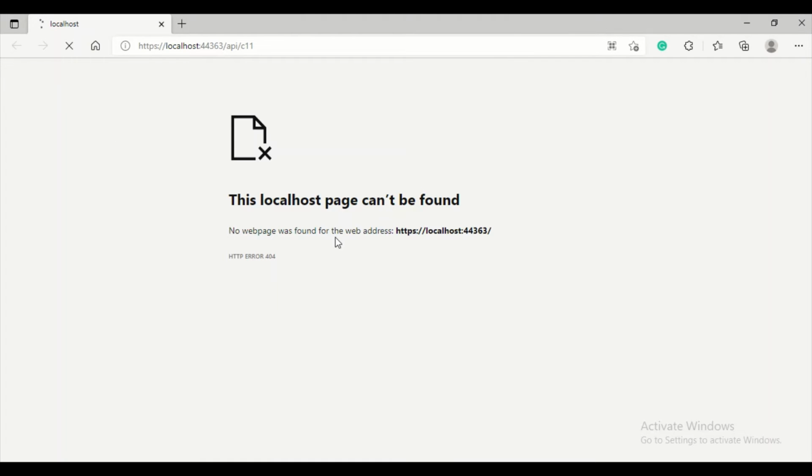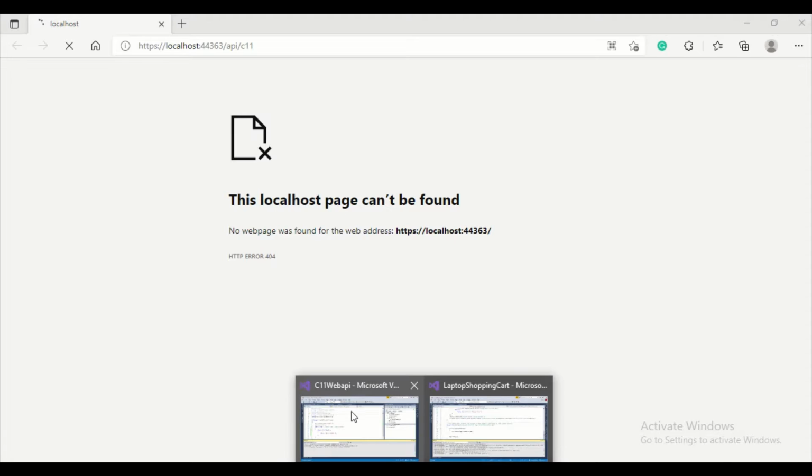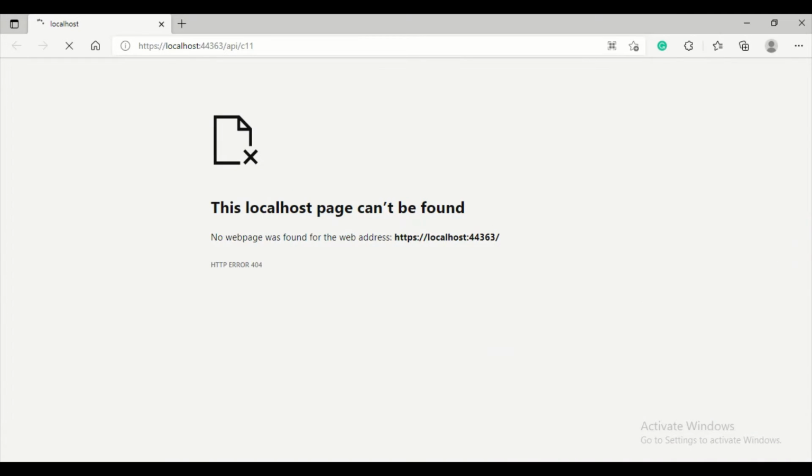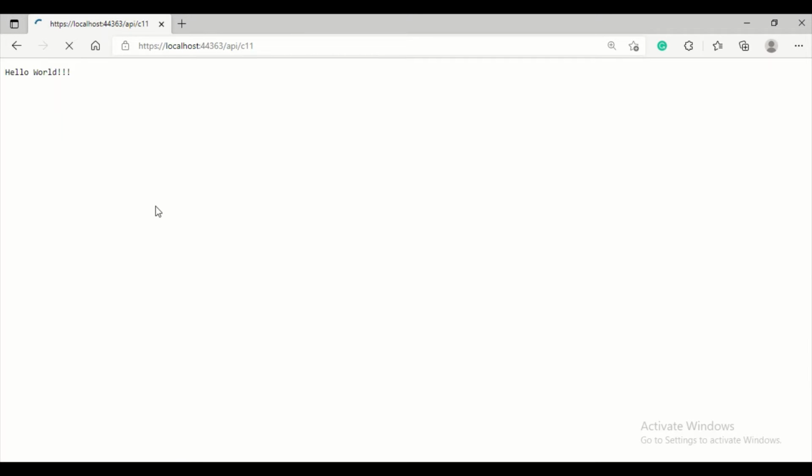So if everything goes fine, it should show the output hello world. Previously there were some spelling mistakes, I corrected them. Sorry for that. Yeah, you can see that I can see the output. So it started working.